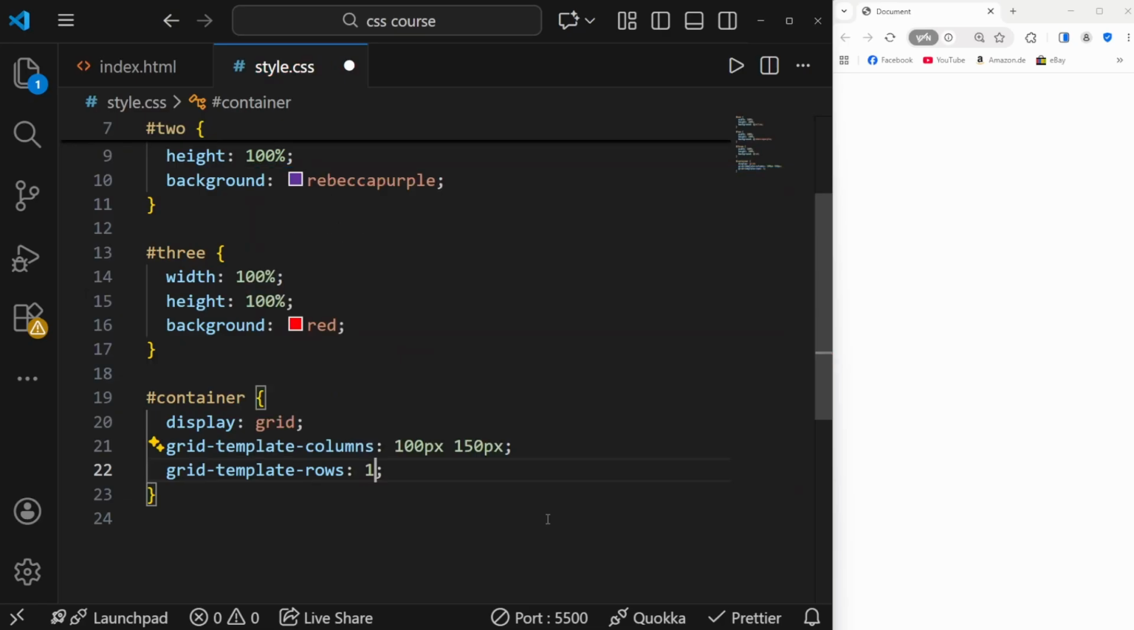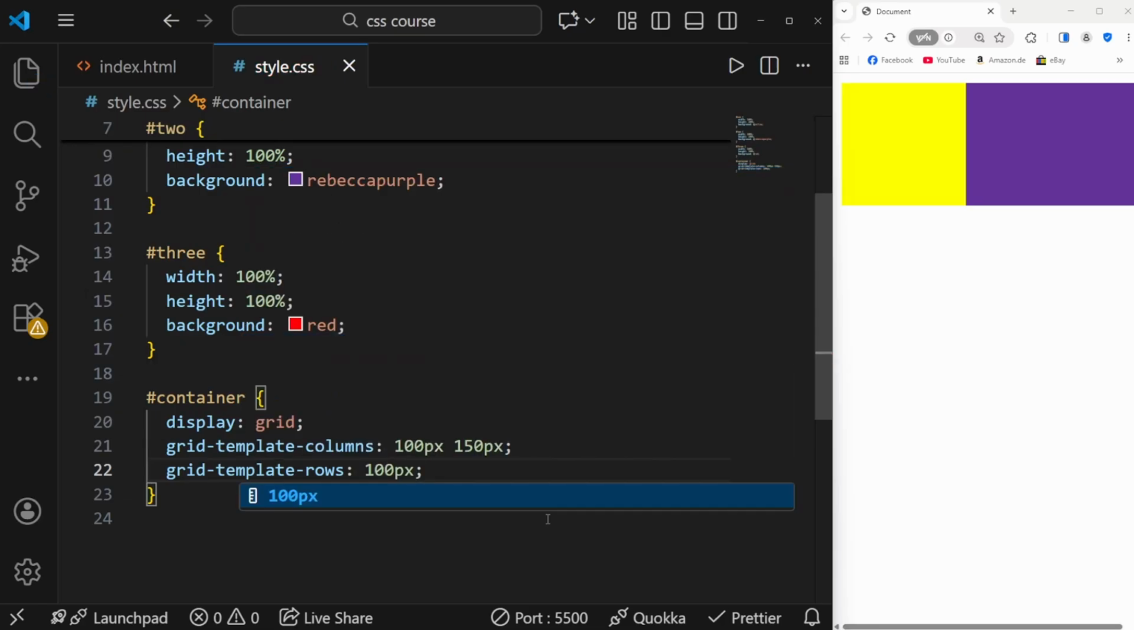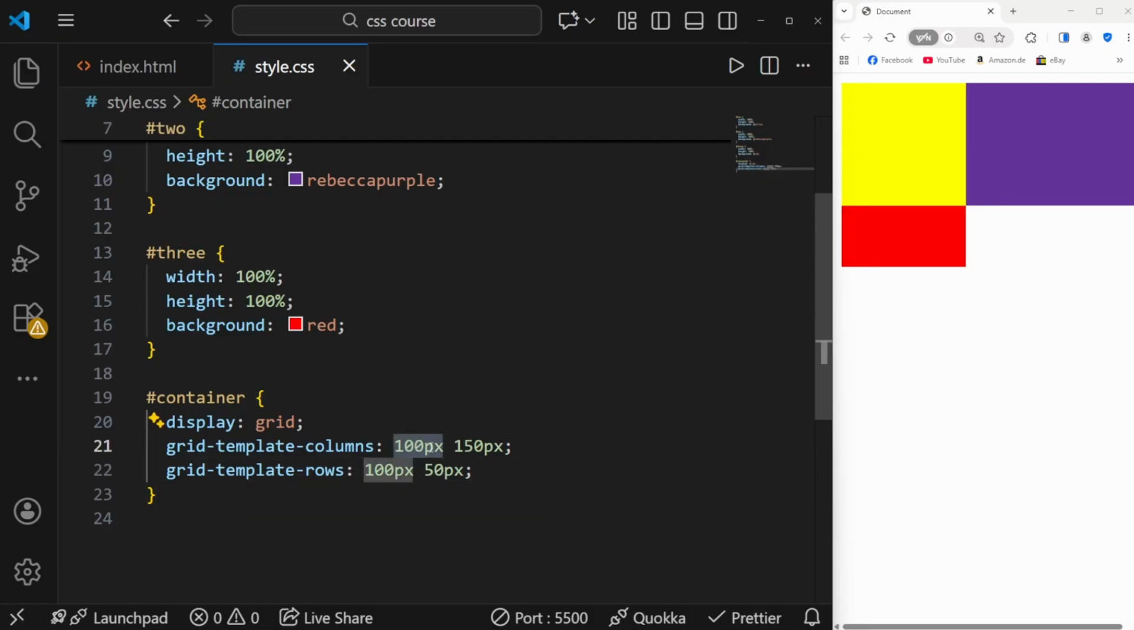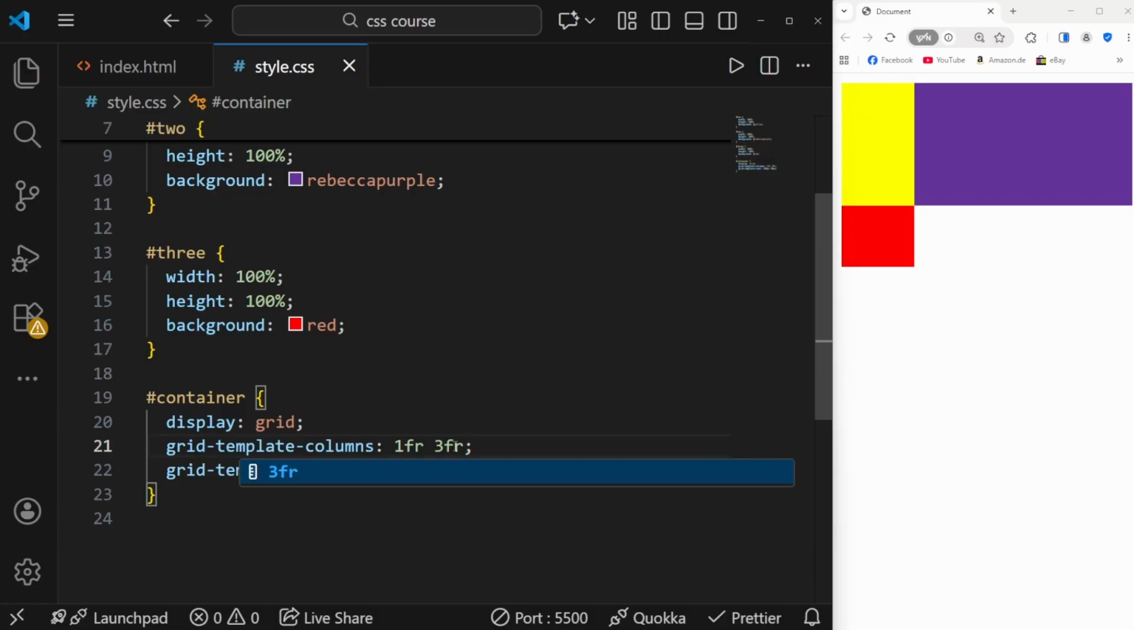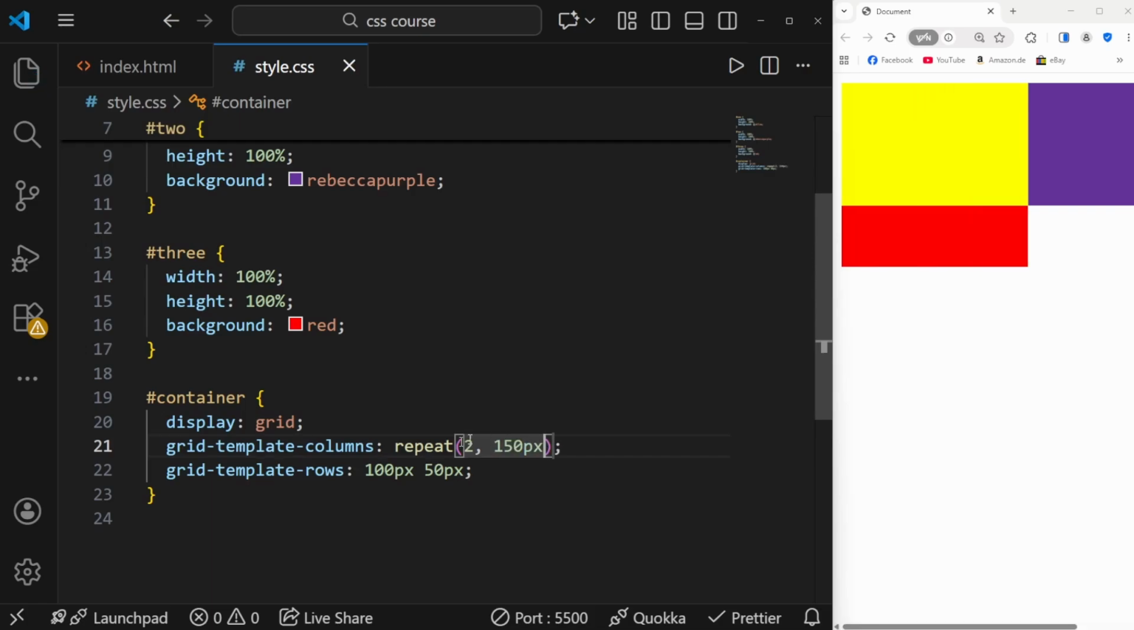And let's say the first row should have a height of 100 pixels and the second one should have a height of 50 pixels. And this is something that you use pretty often for photos, for example. Instead of pixels, you can also define fractions. So take up one fraction of the available space and take up 3 fractions of the available space, for example. You can also say that you want to repeat something for a certain amount of time. So repeat, I want to have 2 columns and every single column should have 150 pixels of width, for example.